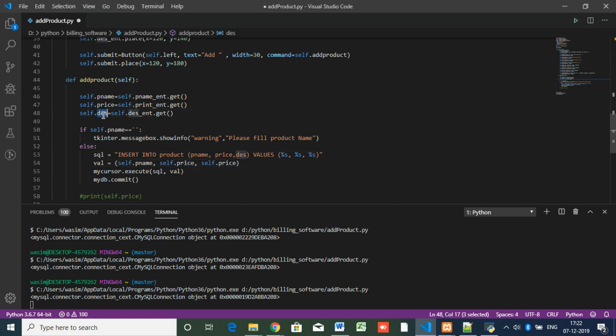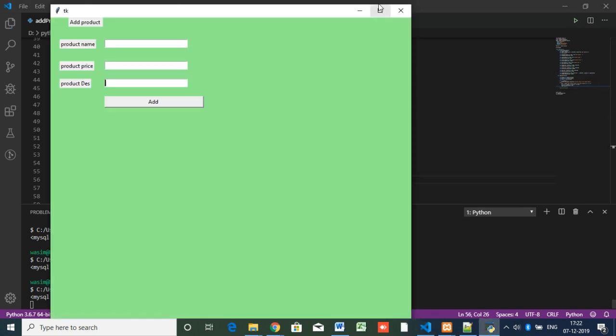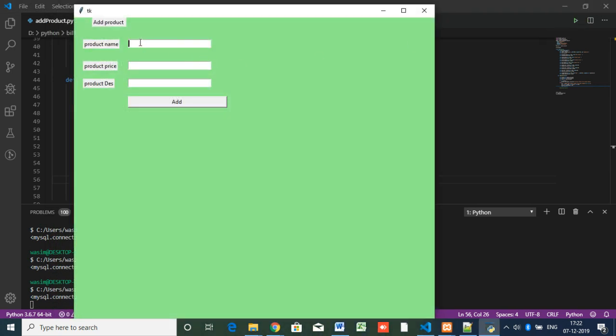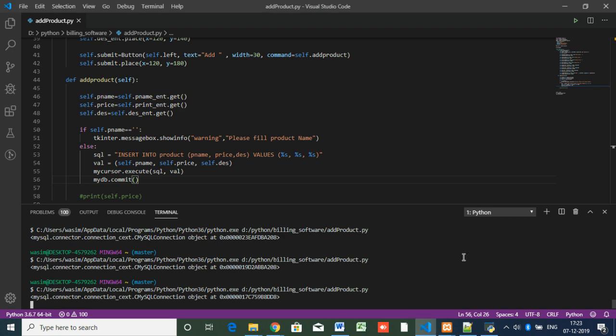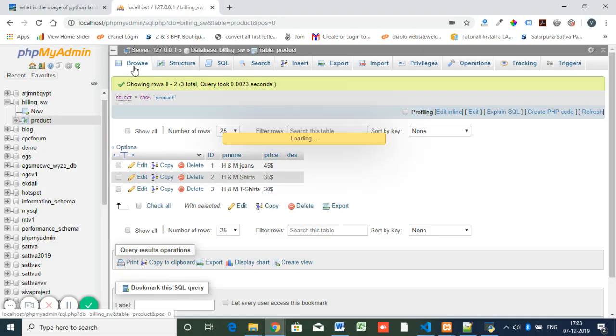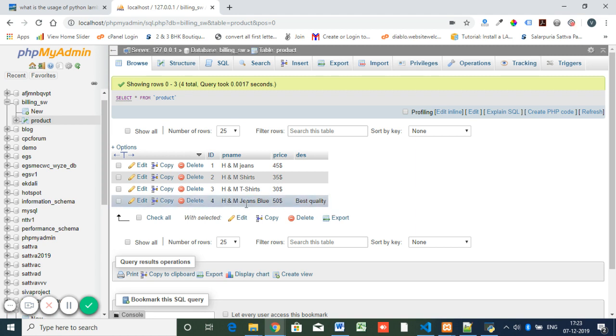Next is description. Description we added, execute and come. We're going to run the script. Product name, H&M jeans blue, price is $50. Description is best quality. Add. So we can check the database. See, best quality came, and H&M jeans blue.